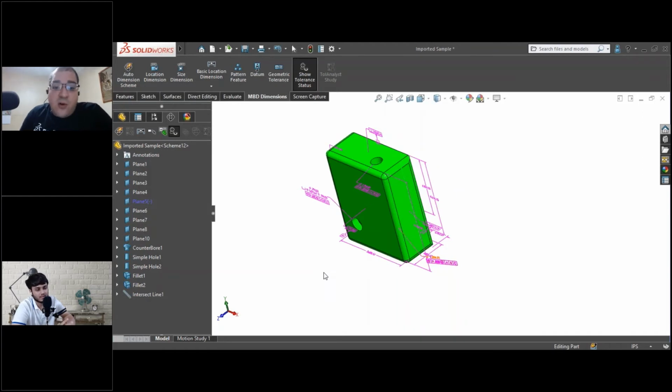So in this case, for example, it would cost us a lot of time doing a complete dimensioning on a 2D drawing from an imported part that we don't really know at first approach, but using the automatic options from MBD, we can have it dimension all the needed features of this model, and we don't have to spend a lot of time doing this.